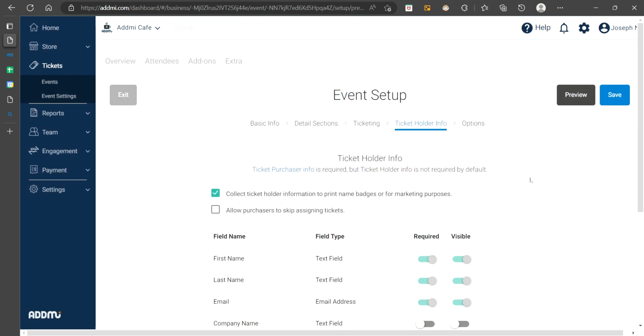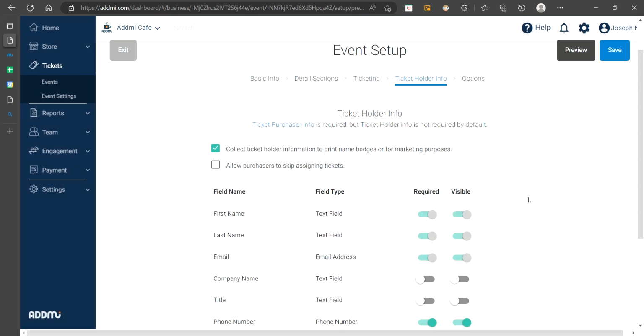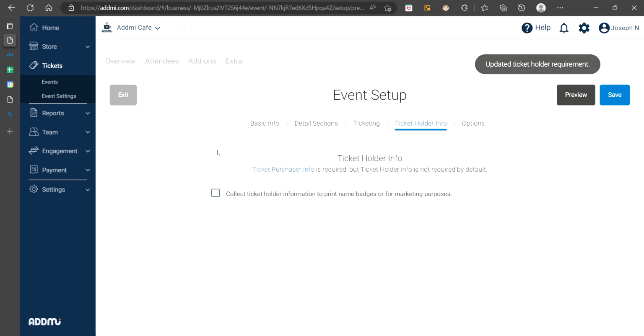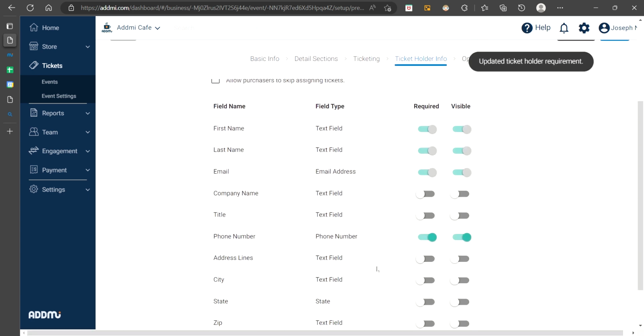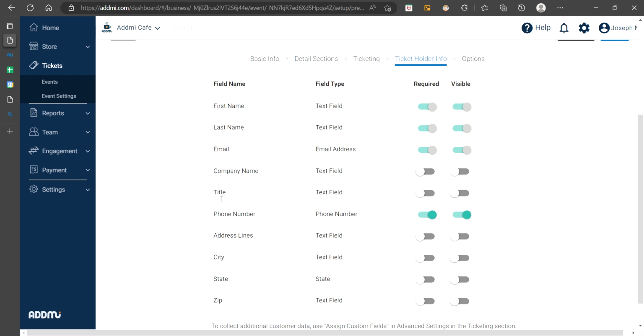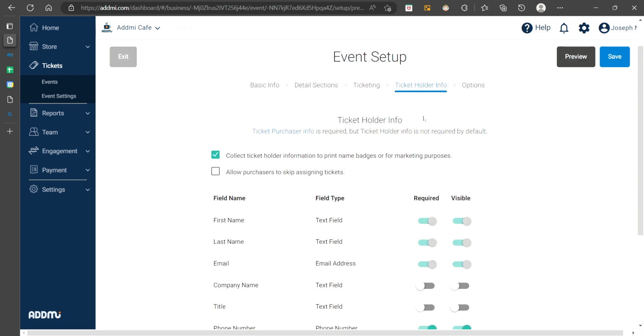Ticket holder information. If this is needed, this is going to collect the ticket holder's information, not only the ticket purchaser's information from the start, but also the ticket holder. I'm going to go ahead and turn this off, but you can see there are multiple different fields that we can collect from them, either their phone number, address, even their location if needed.